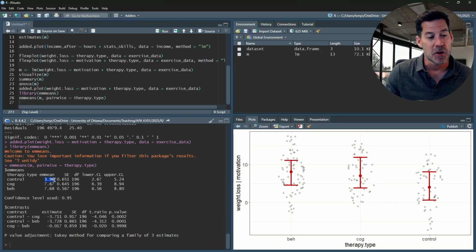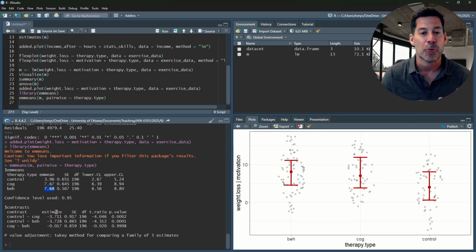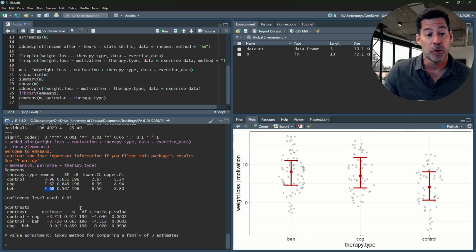So our estimated marginal mean is 3.96. Our estimated marginal mean for the cognitive group is 7.67, and for the behavioral group is 7.68. So you can see the difference between those actually shown below. Now, if you saw the previous video that I made on the general linear model method to do an ANOVA with categorical variables with more than 3 levels, you'll see that these values are slightly different. And that's because we've now controlled for a second variable, motivation.